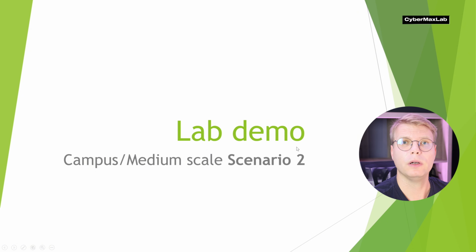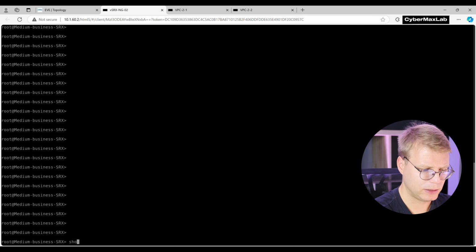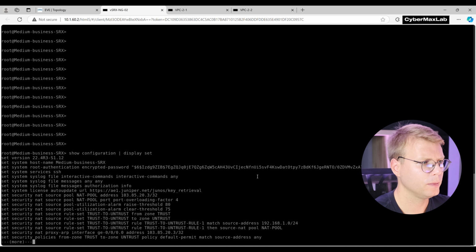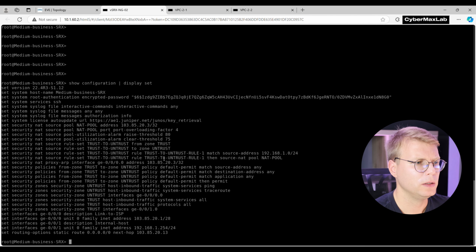Let's have a look at the lab demo. So let's start with the configuration review. In this case, we use just a single IP address in the pool. We don't use our provider-facing interface, which is that one, because we use an IP address from the same pool, but which is not assigned to our interface. We have to use proxy ARP, which we do right here.